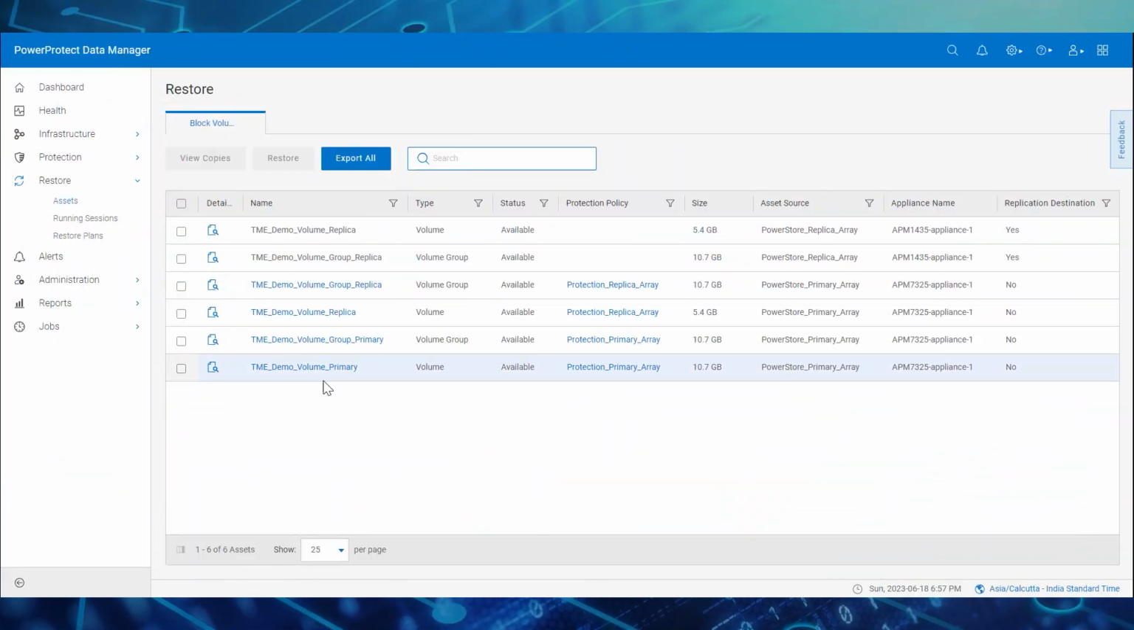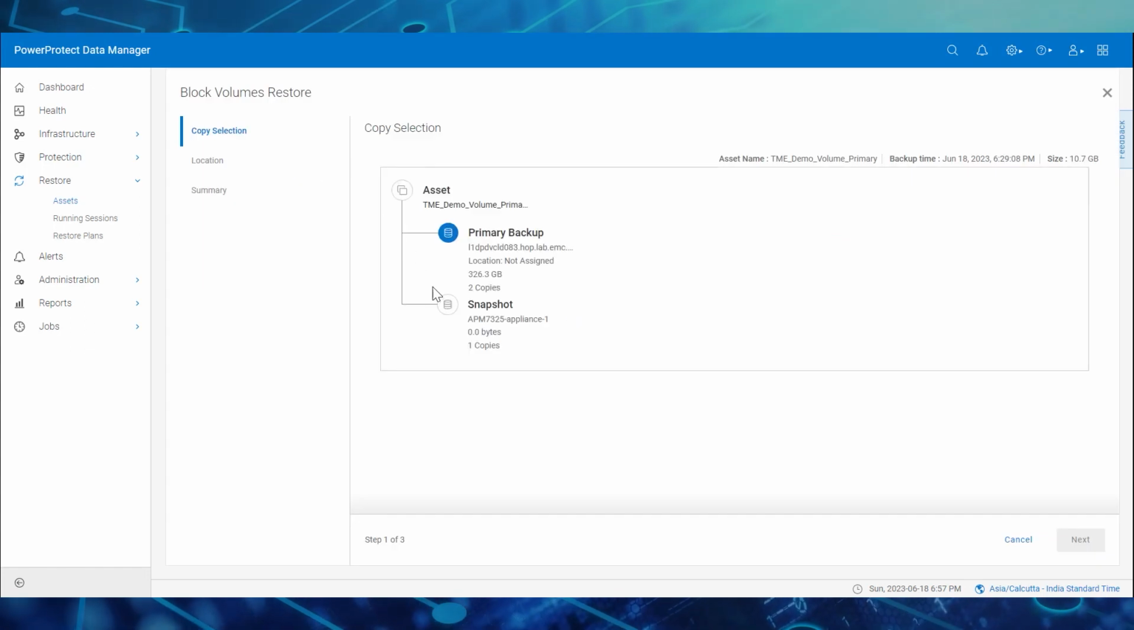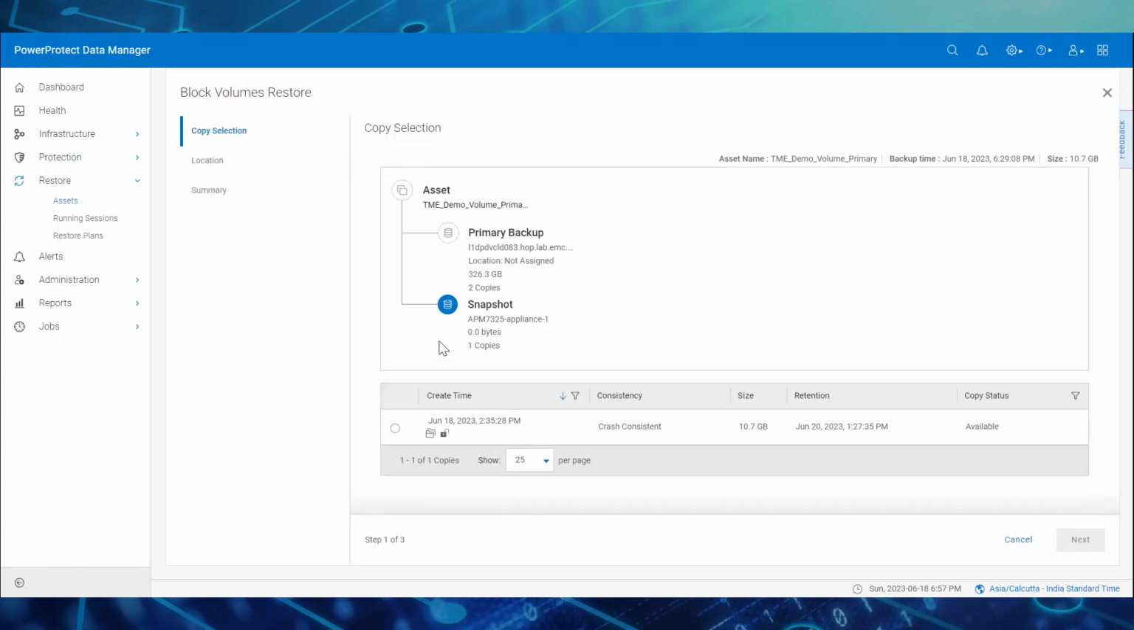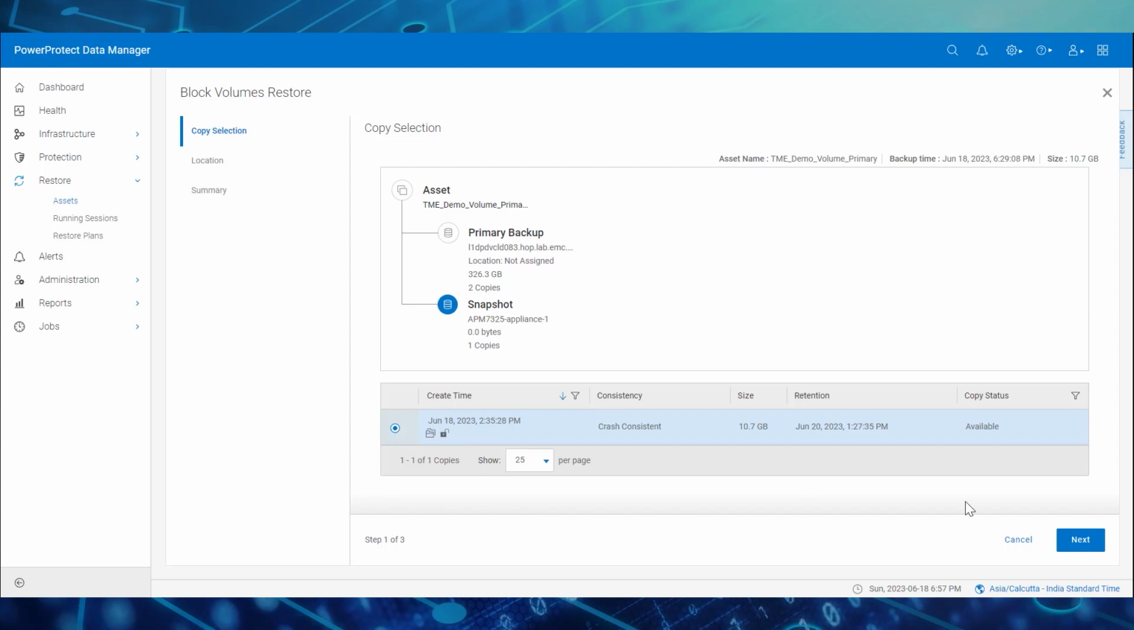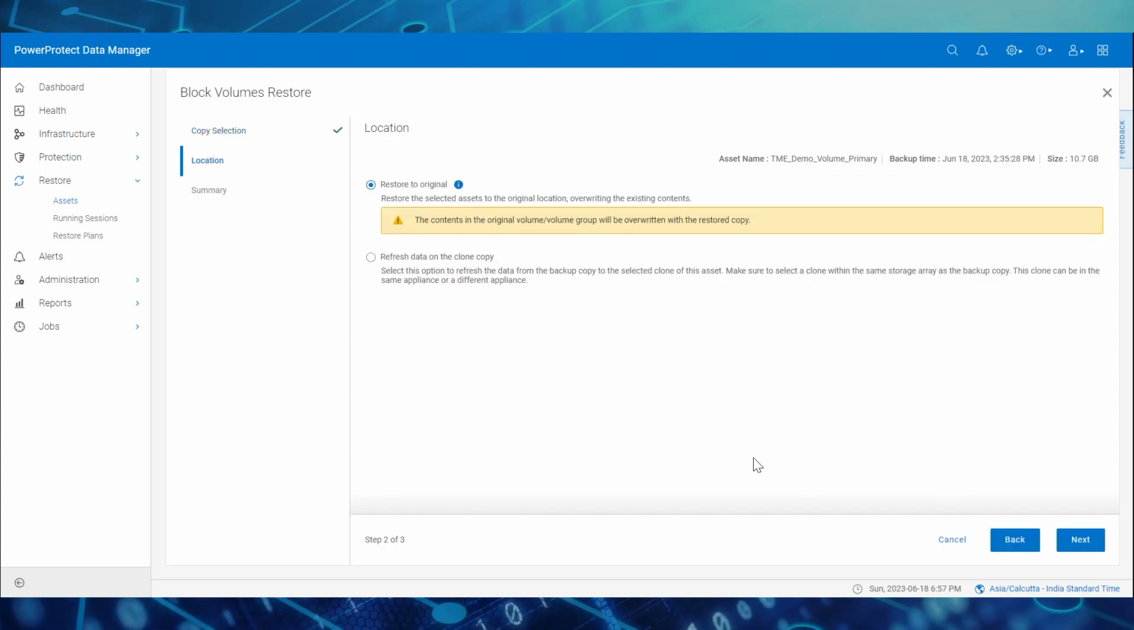To perform a restore to the original location from a snapshot, select the asset and click Restore. Select Snapshot. Select the copy. Select Restore to Original. Then click Next.